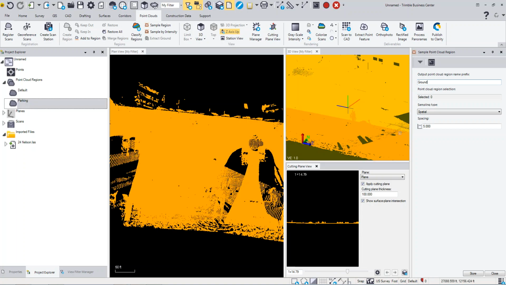And then I can choose the sampling type. I can either do a spatial sampling or a random sampling. With random, you can set the number of points. With spatial, you can set a spacing. So if I want one, let's say every 10 feet in this case, I'm going to click store, and it's going to take this region and sample it, and it's only going to sample a point from this point cloud about every 10 feet. So it's going to reduce the amount of points in my point cloud for this specific region.